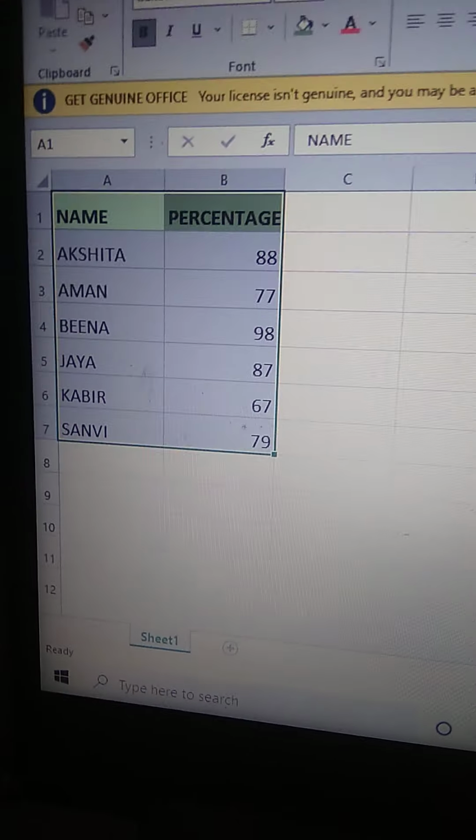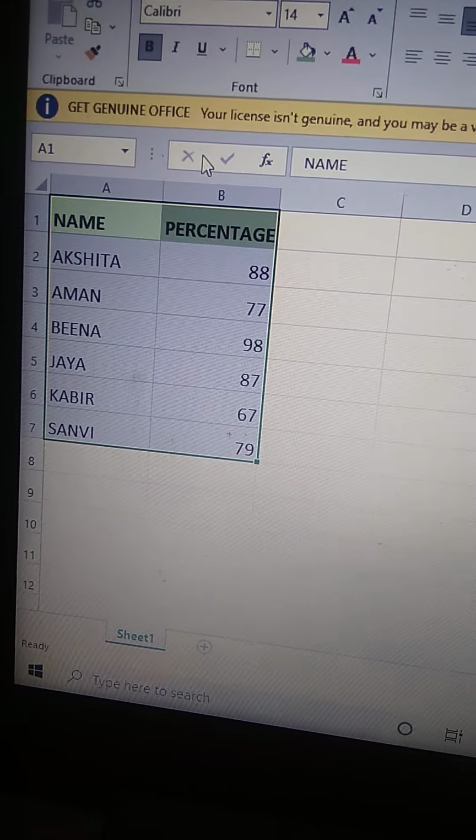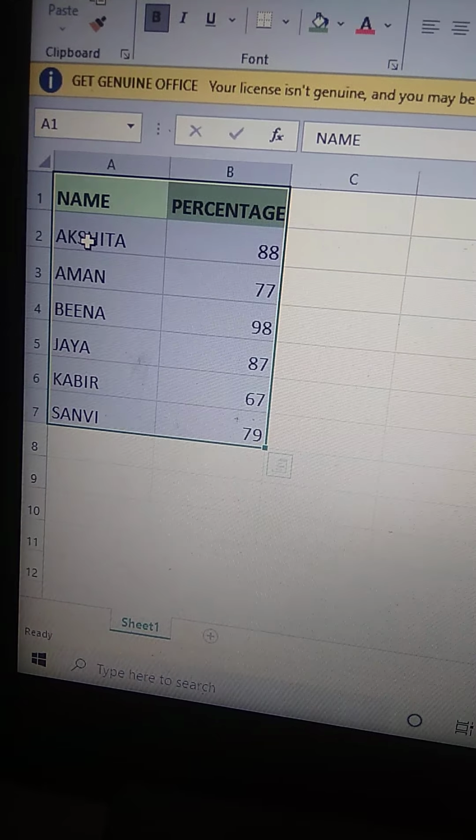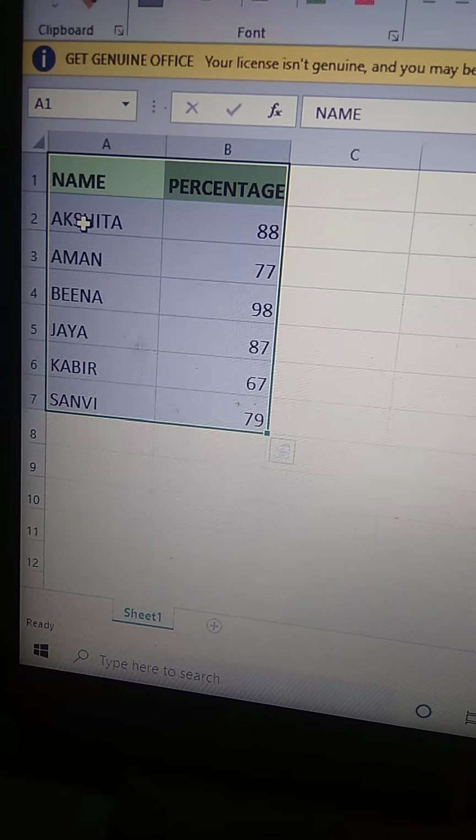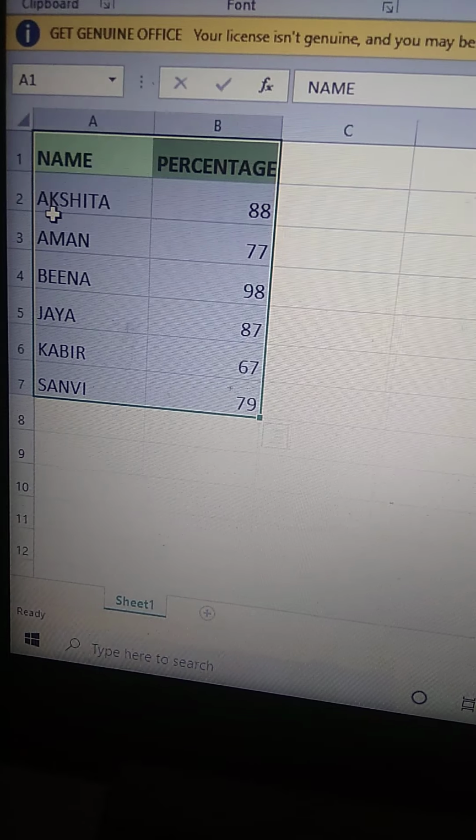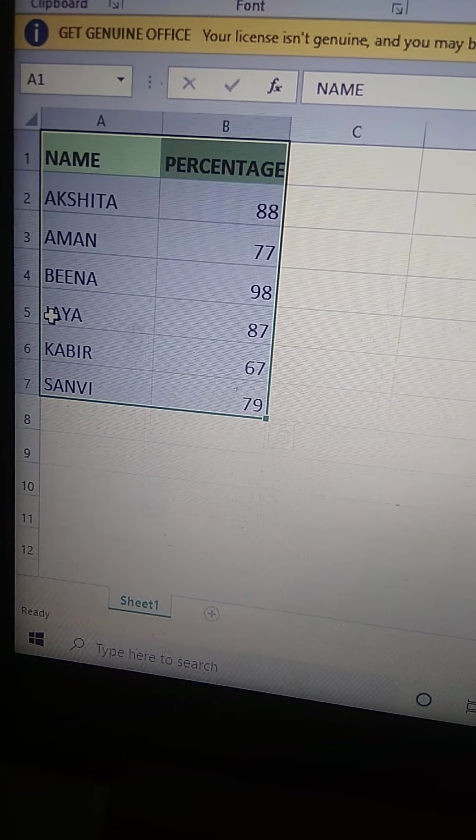Then you can see here your data will be arranged in alphabetical order, means at first A will be there, after that B, C, D, like this. See, A, B, J, K, S.